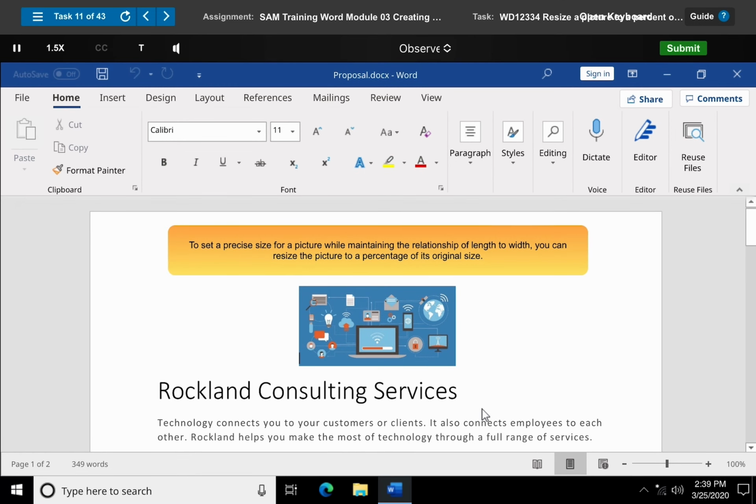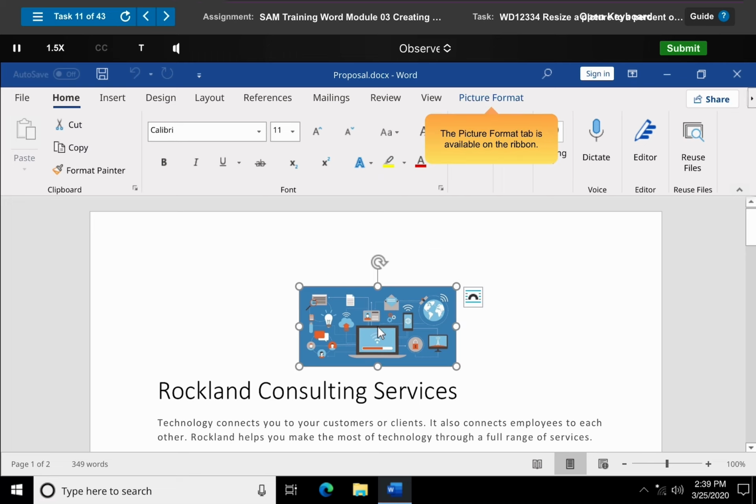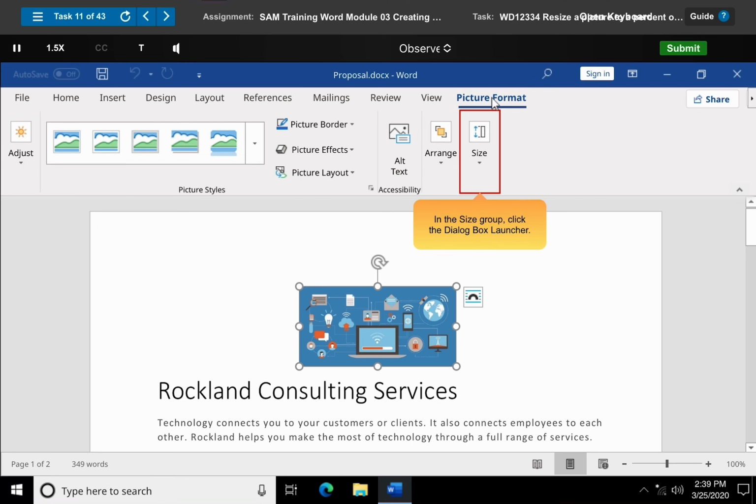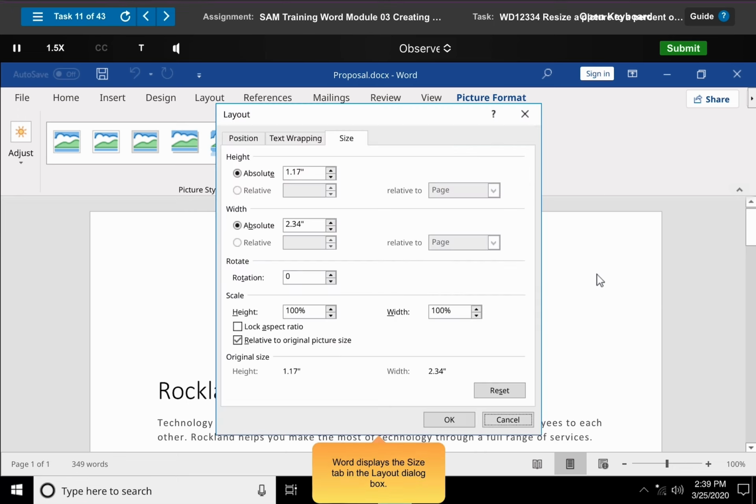To set a precise size for a picture while maintaining the relationship of length to width, you can resize the picture to a percentage of its original size. Click the picture. The Picture Format tab is available on the ribbon. Click the Picture Format tab. In the Size group, click the dialog box launcher. Word displays the Size tab in the Layout dialog box.